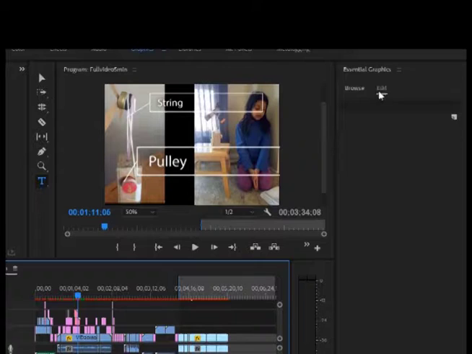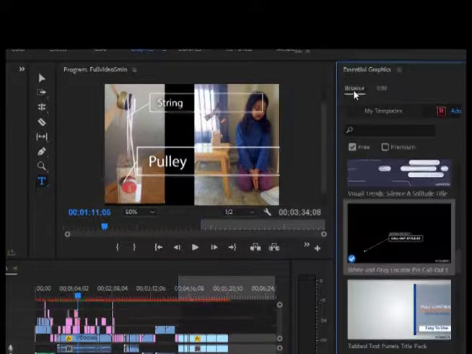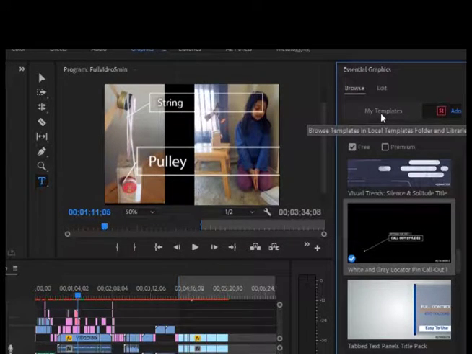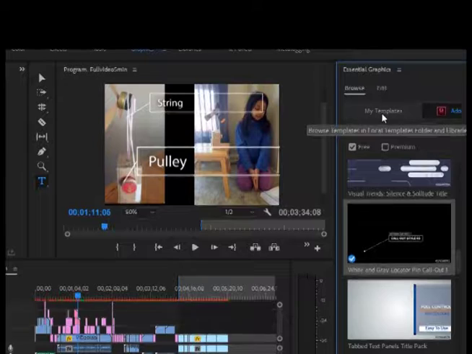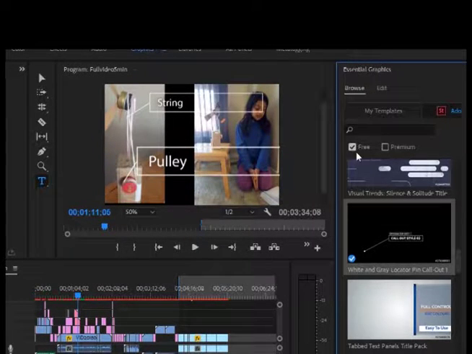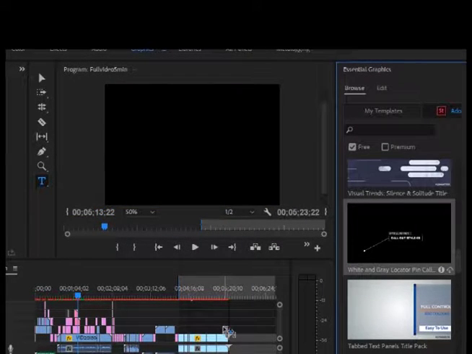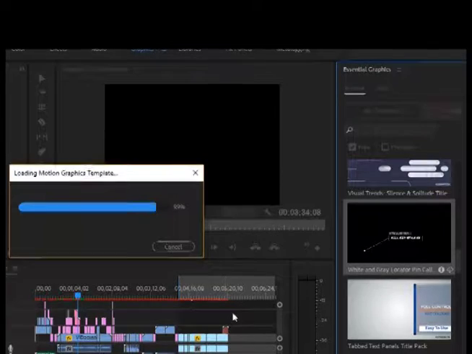To insert a graphic from the library, just go to the Essential Graphics panel and your browser. Get graphics from Adobe Stock, or if you have your own templates, you can bring those as well. There are free as well as pre-paid graphics. What I used for this pulley and string was the callout. So I'm going to select the callout and then simply drag it on top of my timeline.